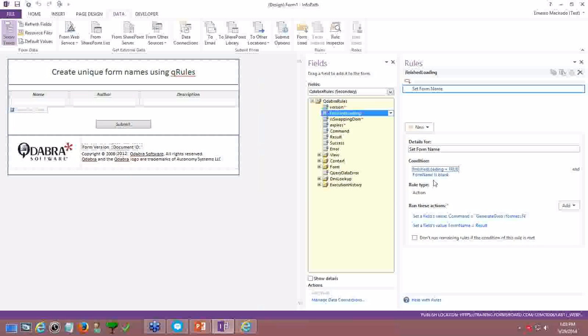So that way we put this condition here. If the form name is blank, then we execute the command and we set the form name. When the form is reopened tomorrow or next week, the form name is not blank, so this action never executes. This rule does not execute, so you don't overwrite your form name. And it's really that easy. That's all we have to do.